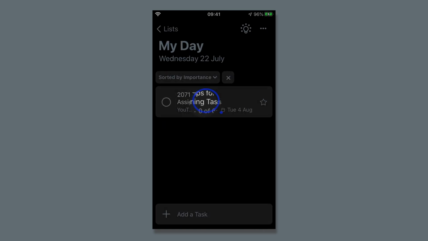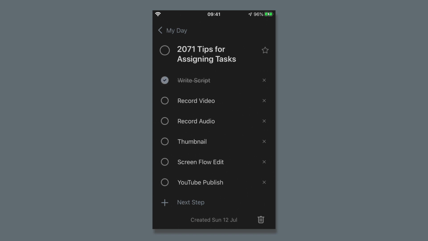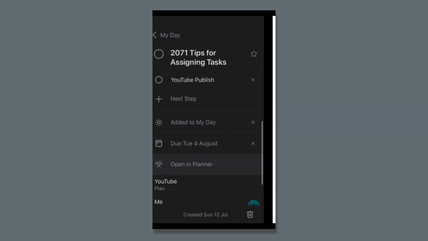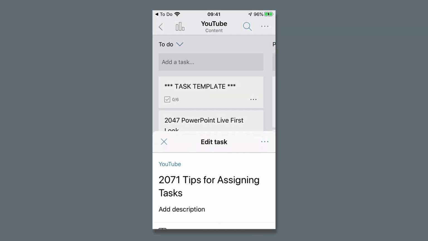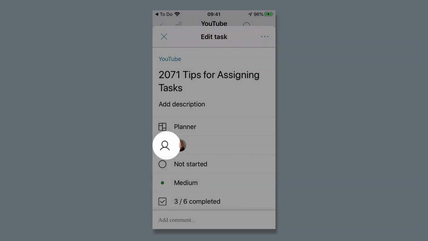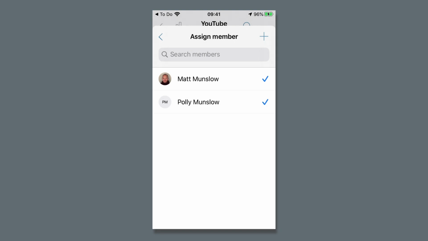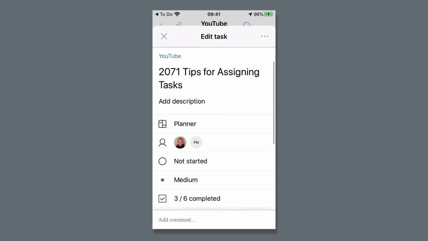I do the work and then I complete the first 3 steps on the checklist. Then I assign the task to the editor and they will see the task in their To-Do. They complete the last of the checklist items and then they close the task and the video is complete.